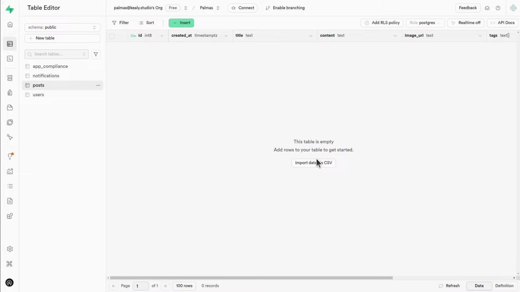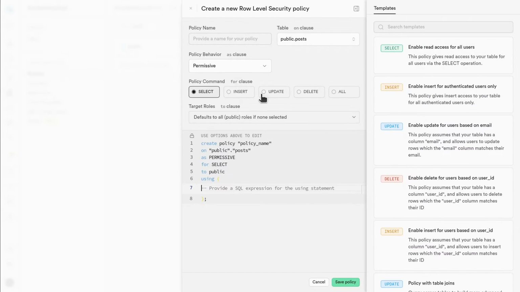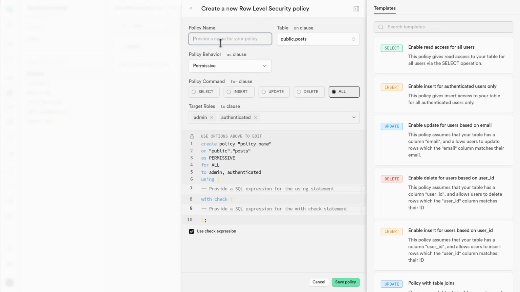For posts, I'm going to set up 3 RLS policies. The first one is for the users that create a post in general. I'm just going to go for all. Sometimes it's better to fine-grain these things into select, insert, update, and delete. But for this one, I'm just going to go with admin and authenticated as the roles of interest. This policy name is going to be "users can manage their own data." They can manage their own posts, that's better. And then I'm going to set these auth policies.